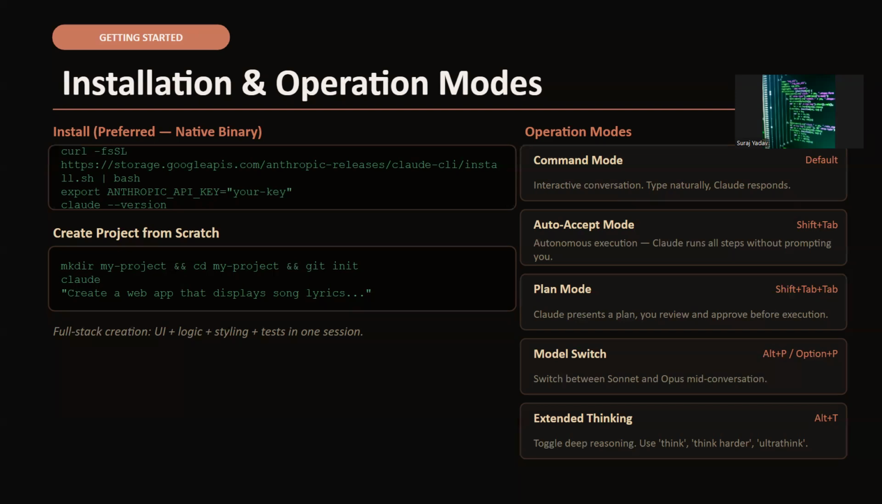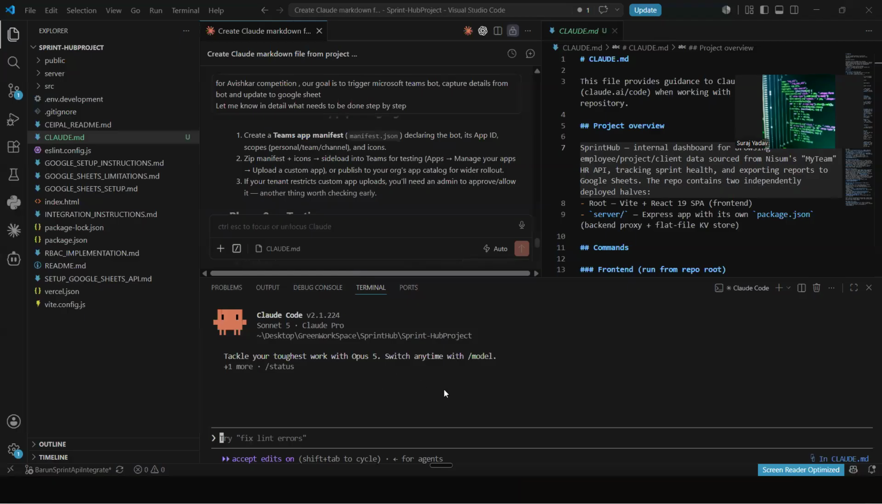You have two more keyboard shortcuts. Alt plus P, which is Option plus P on the Mac, switches between Sonnet and Opus mid-conversation, and Alt T toggles extended thinking. So when you are inside, you can use these Claude Code shortcut keys, which I will be sharing with you as a PDF file with all the shortcuts, showing which agent it is using and what kind of mode it is.